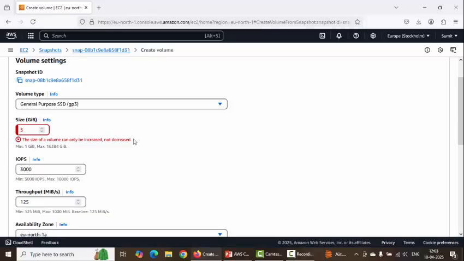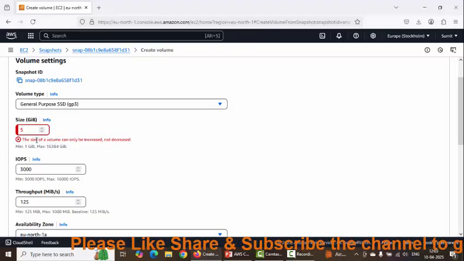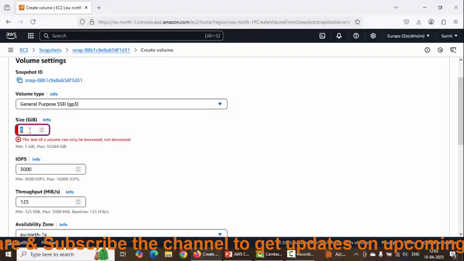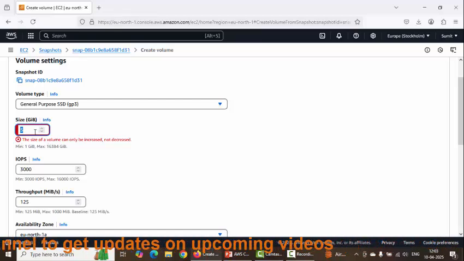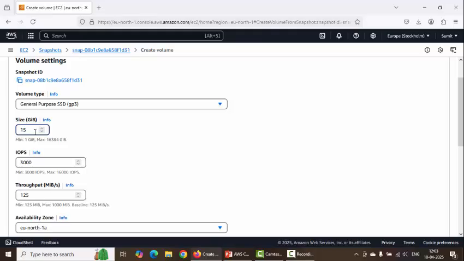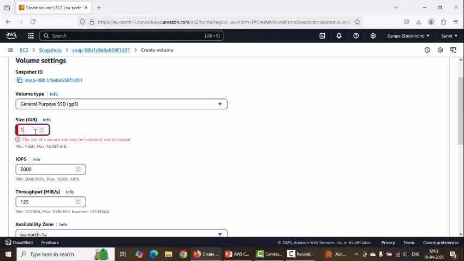Got the point? The base volume from which we created the snapshot was of size 10 GB. So it is saying it cannot be decreased. You can increase. If I say 20 GB, it will accept. If I say 15 GB, it will accept. If you say even equal 10 GB, it will accept. But if you say 9 GB, then it will not accept. Size can be increased but cannot be decreased, or can be of equal size of the target volume.